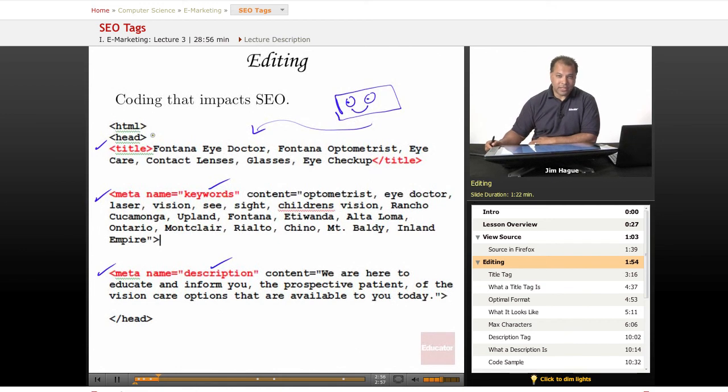Now, this is the year 2012. These rules apply for 2012. I don't know what they'll apply in 2013 or 14, but we're going to keep you up to date as much as possible.